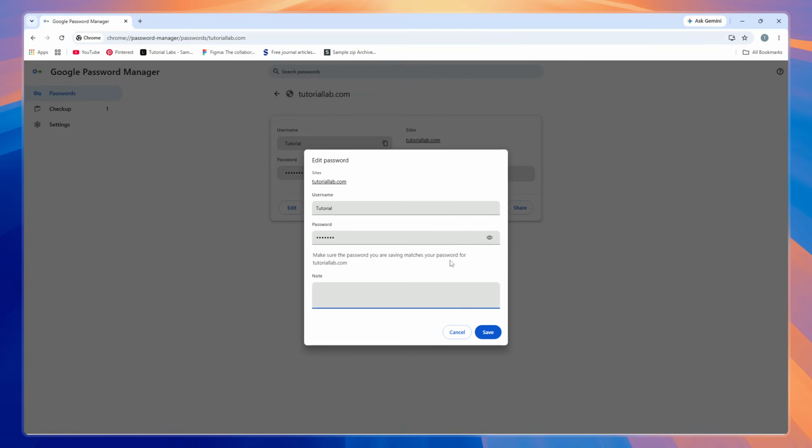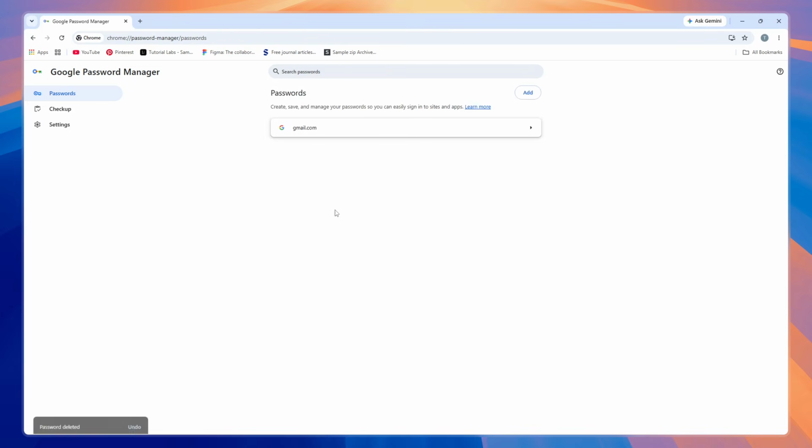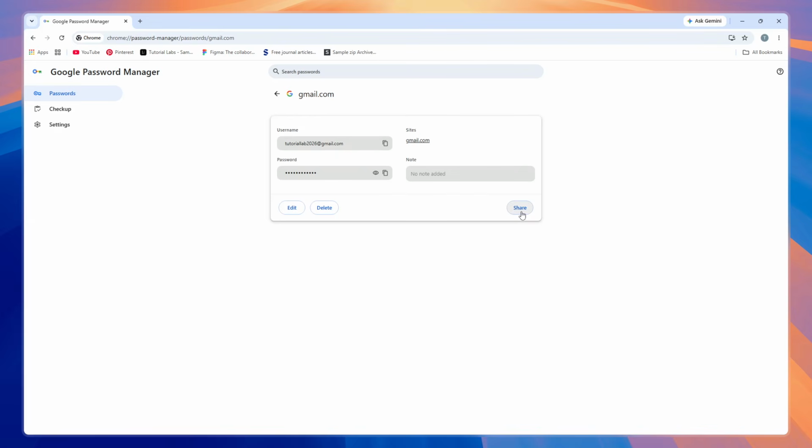If you no longer need a particular password saved, you can click the Delete button to remove it from your password manager entirely. This helps keep your vault clean and organized, especially for accounts you no longer use. Additionally, if you have a family group set up through Google, you'll see a Share button. Clicking this allows you to securely share specific passwords with your family members, which is convenient for shared accounts like streaming services or household utilities.